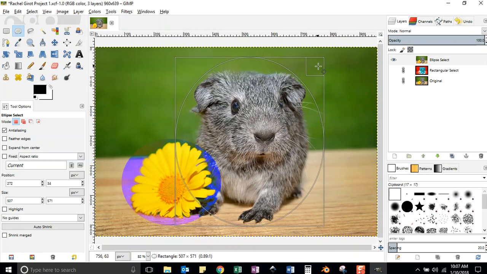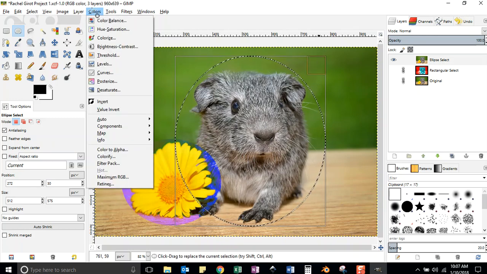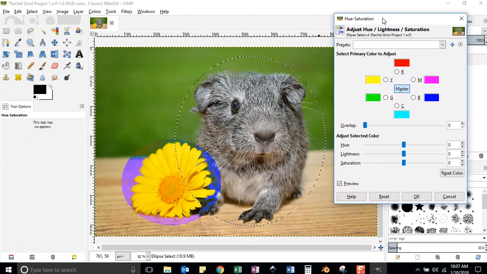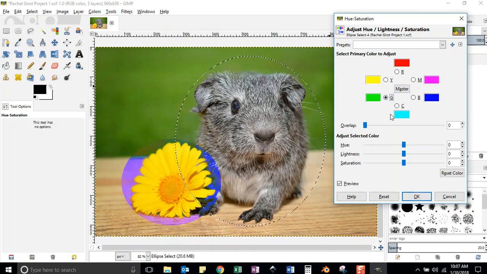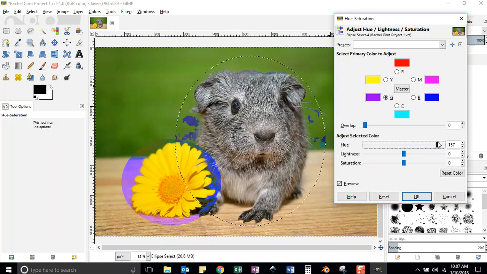Could be fun. All right, and then let's go to colors. We can do hue and saturation this time. Let's try one of these different color tools that we have. This little circle up here is saying that if I click on red, it's only going to adjust the reds, but I really don't have any reds in here. That's not going to work, but I do have some green, don't I? So I'm going to click on the green one, and that is going to allow me to adjust the hue of the green area.